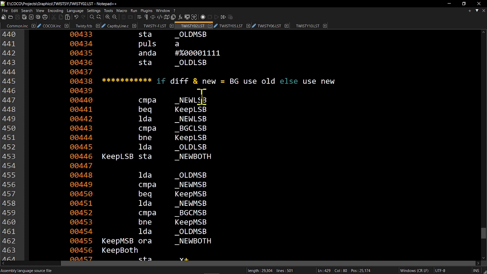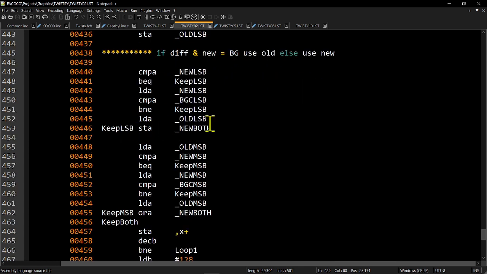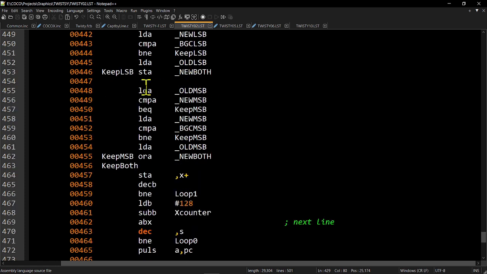Then we're going to compare A, the new, to the old least significant bits. If they're equal, it doesn't make any difference. We're going to use either one because it's equal, so there's no change. We just branched out here to keep it. If there's a difference, we're going to do some compares based on this statement right here, and eventually we're going to store it into new both. It's going to have both the most significant and the least significant in here. So we're going to store A on whatever was determined here.